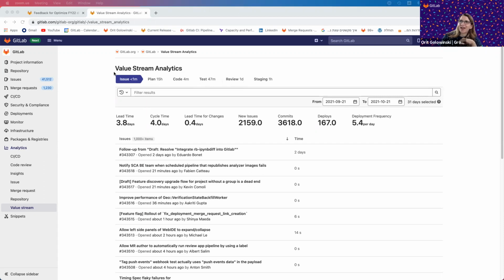And also, we have the part where issues are open, but not necessarily closed. Then we have a really nice view of very general metrics, some DORA, some non-DORA. So we have lead time or cycle time, lead time for changes, the number of new issues in this date range, the number of commits, and the number of deployments, deployment frequency, which is really interesting.